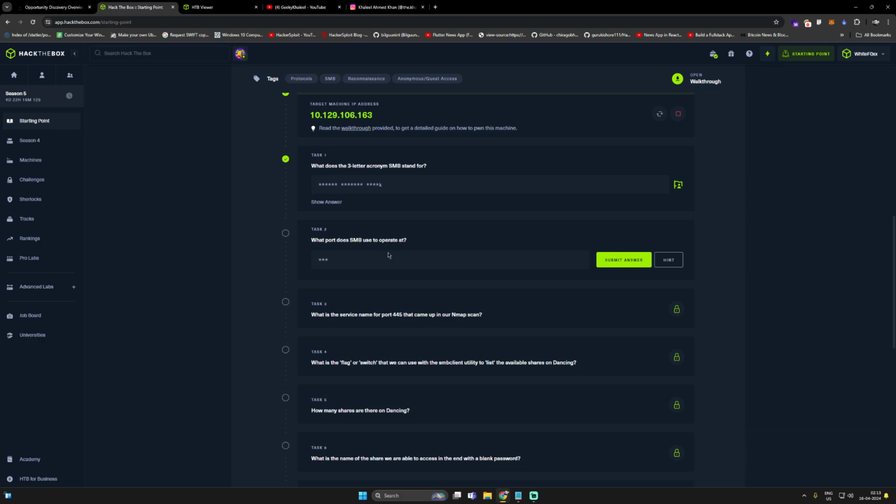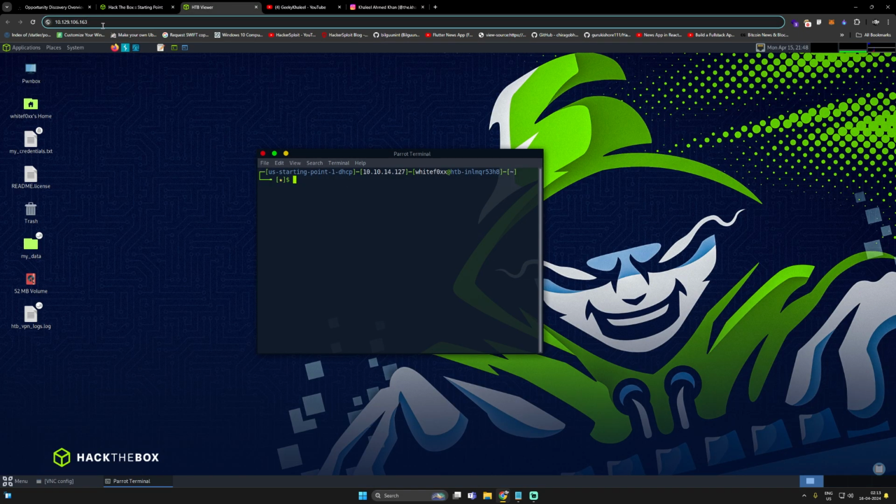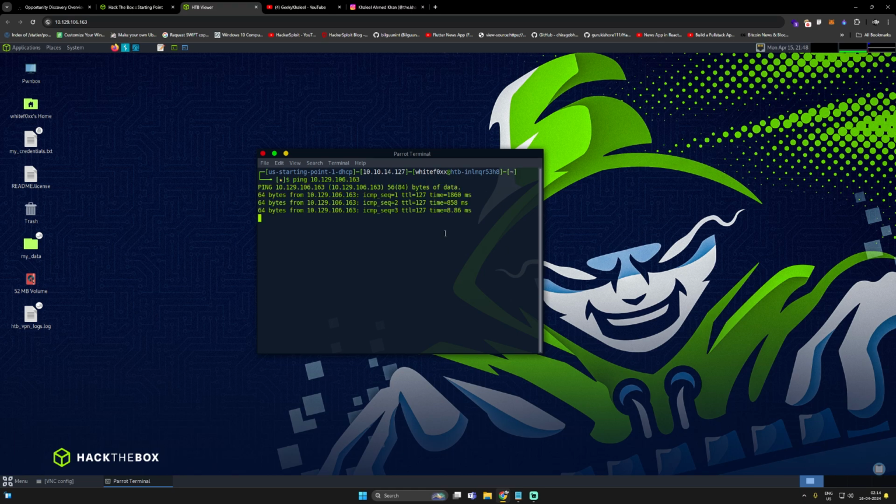And what does SMB use to operate at? That's something we have to check here. So here we have the IP address. As per the method we are using here, the first step is to ping 10.129.106.163. Okay, it's pinging perfectly, which I have stopped.